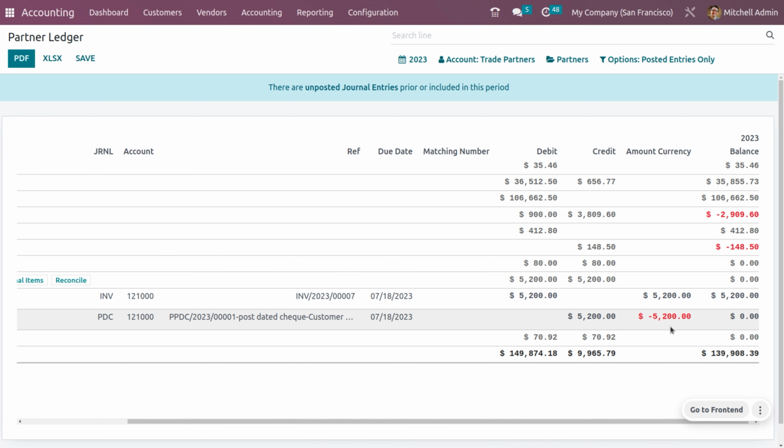So when you consider both amounts, the net amount will be considered as zero, as the check is a post-dated check, and the funds have not been credited to our account. Now let's make a bank statement for the payment we just made, and select the bank option to create a statement from the dashboard.